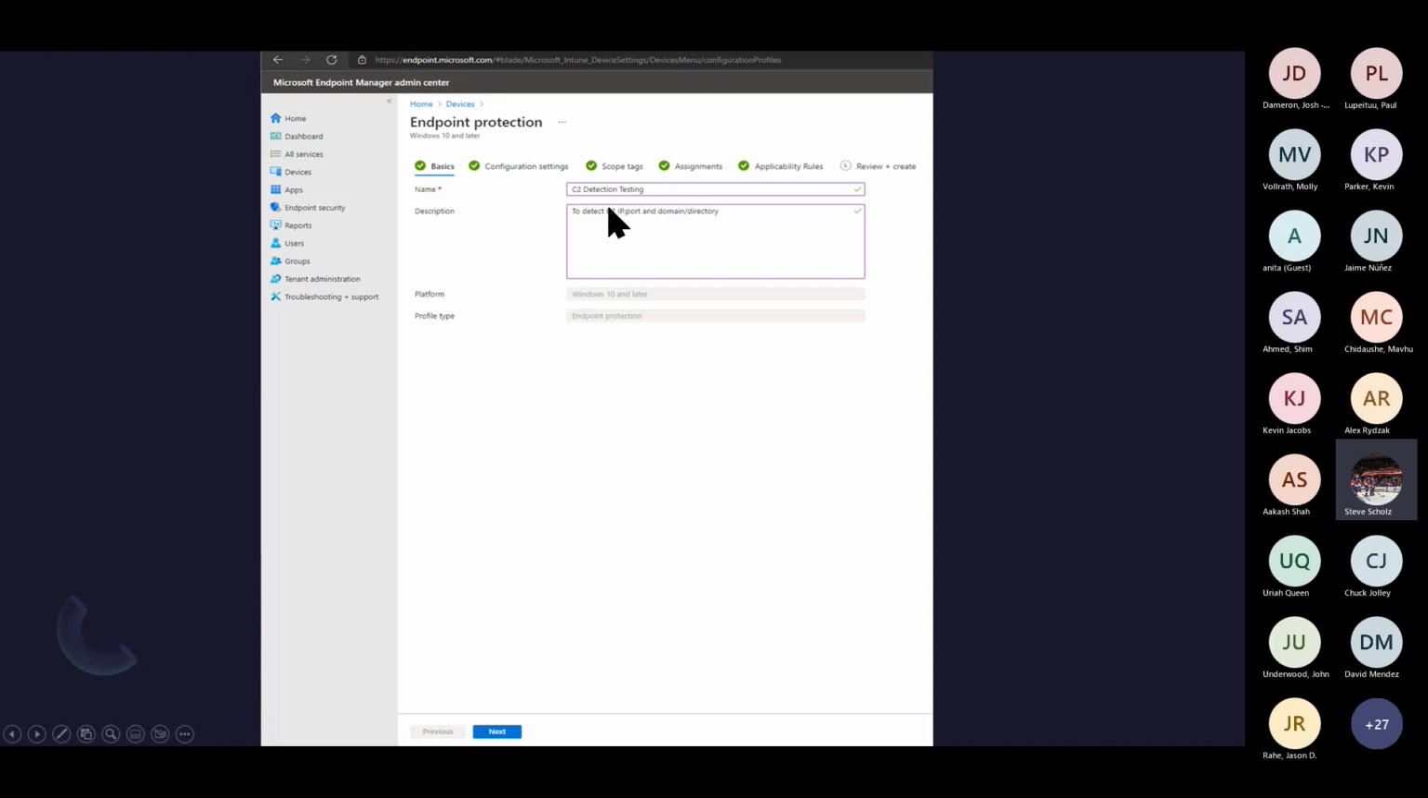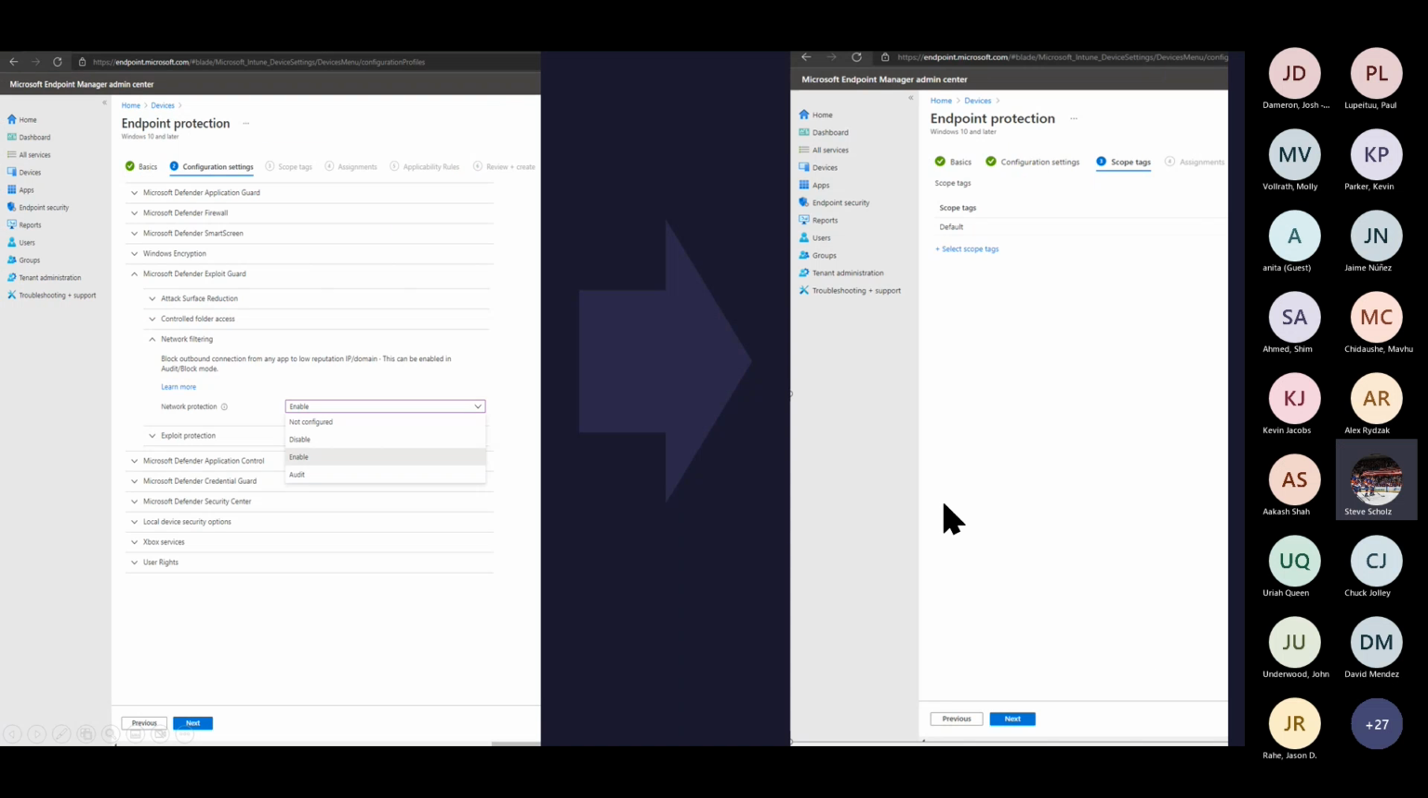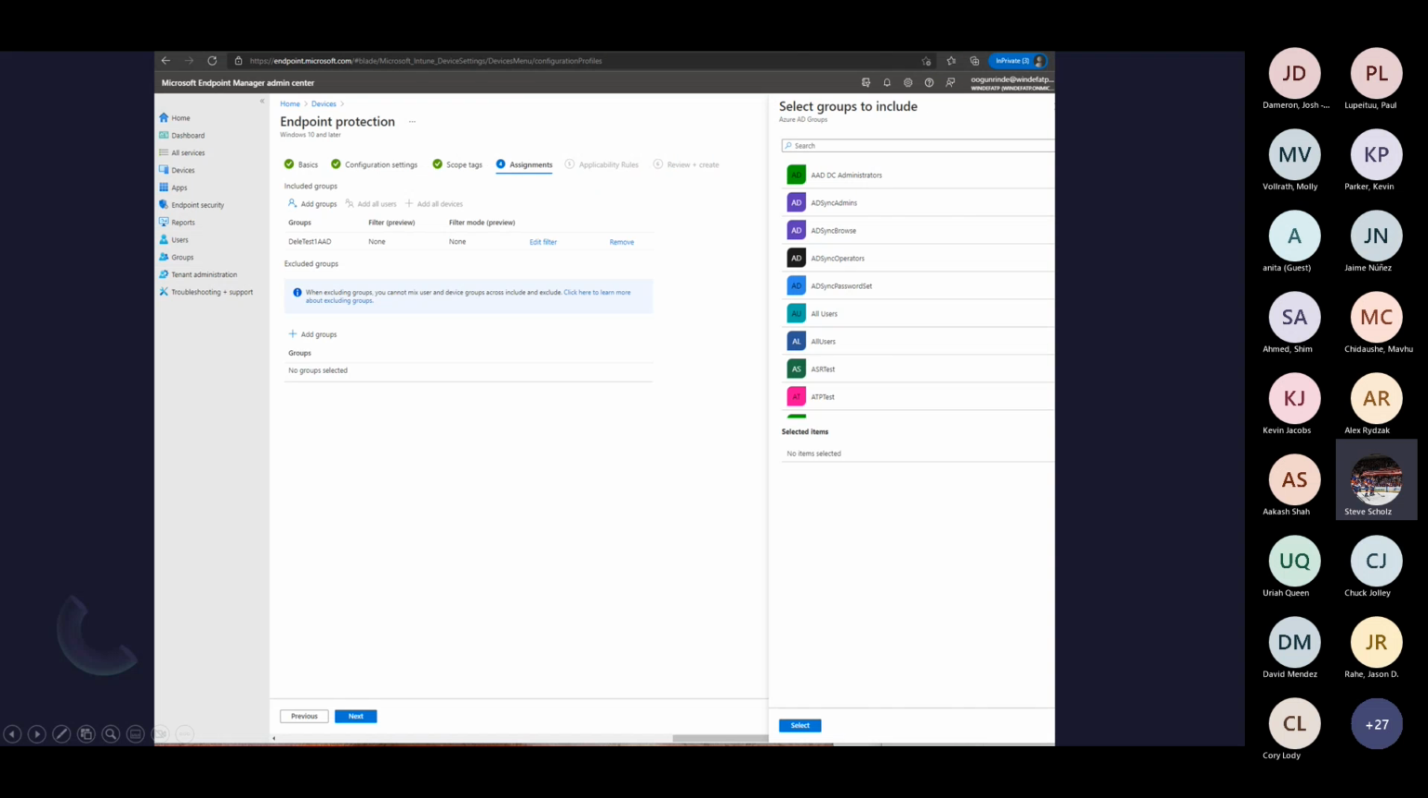From here, it'll open up a new page. You can give it a name, configuration testing. From here, you go to configuration. It's going to go over to Endpoint Protection. Oh, I'm sorry. I skipped one here. Let me just go back. On this side, it's going to say configuration settings. You're going to scroll down to Defender Exploit Guard, network filtering, and then you're going to see network protection, and you're going to enable network protection. Then from here, you can set up any scope tags that you want to, and then of course you can set the scope of where you want this to be applied to, so you can test it out within your own environment.